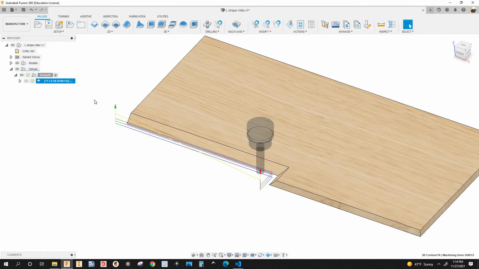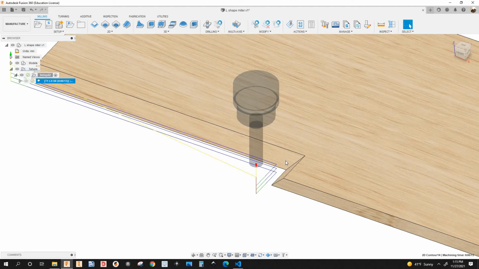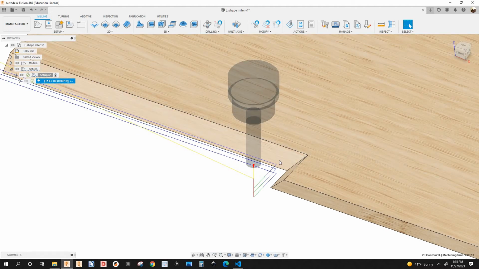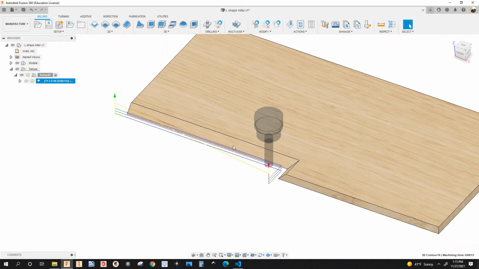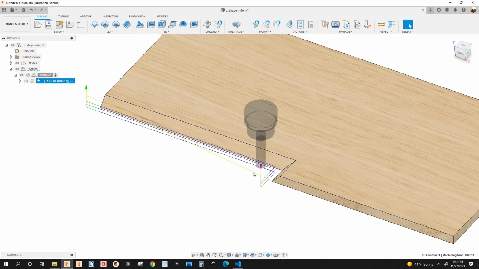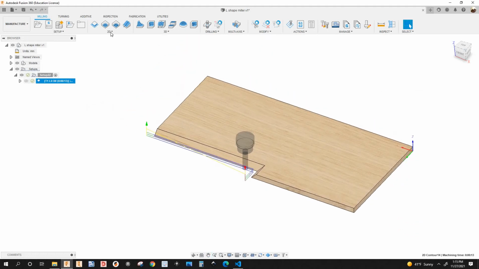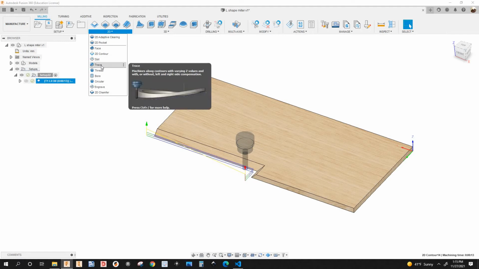Okay, so I want to come in, do the miter. All right. I want to go up, down, and then out. All right. And the reason being is because I don't want to leave a radius here, that big radius. So I don't want to use a 2D contour. So what toolpath am I going to use for this? And that toolpath is under 2D, which is trace.